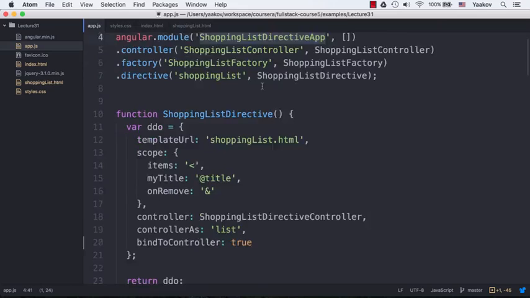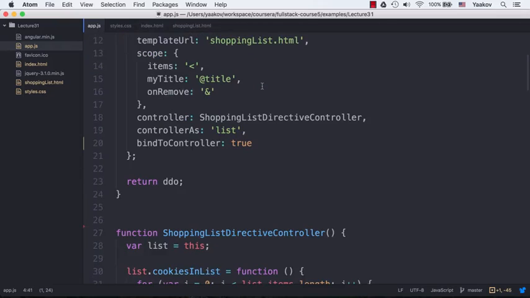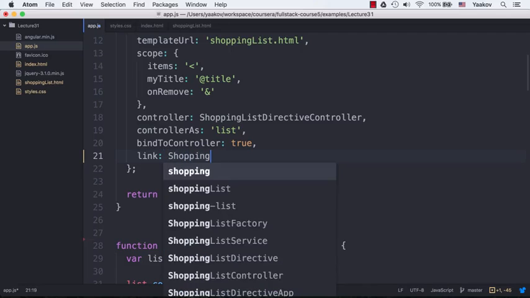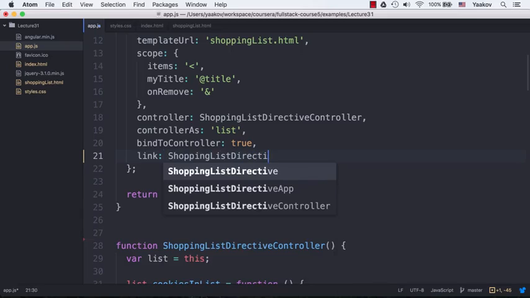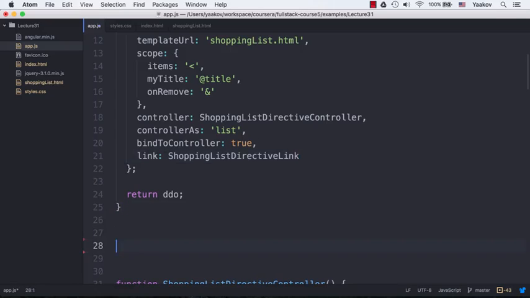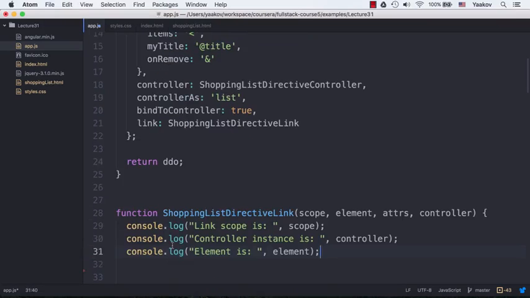So the first thing I need to do is declare my link function where I'm going to be able to call these DOM manipulation methods. So I'll put a comma here and I'll say link, and I'll say the name of the link function, which will be something like shopping list directive link. Let's save that. And let's go right here and actually define this shopping list directive link. I actually have some of the code pre-made, so I'll go ahead and copy and paste it here to save some time for us.